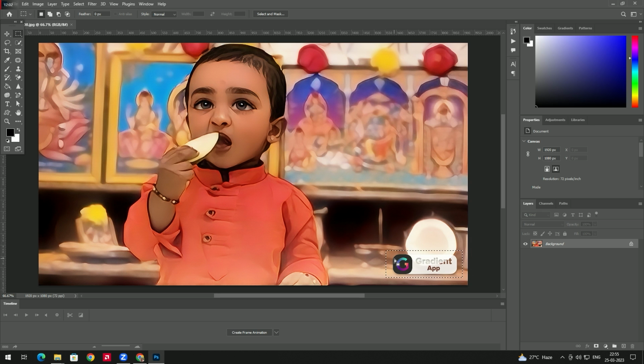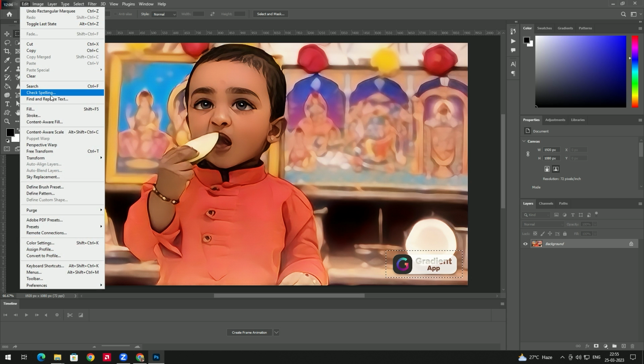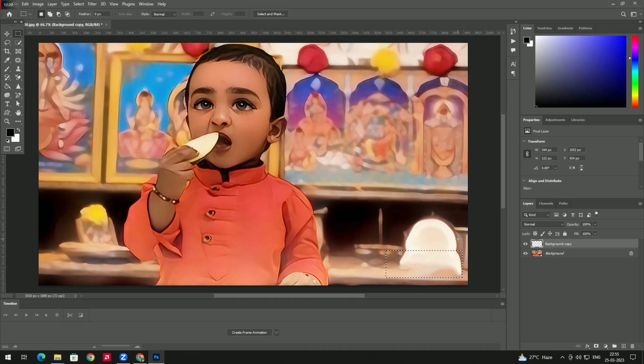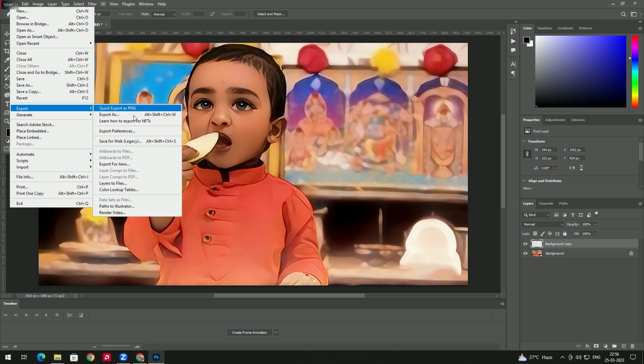In order to remove this, we can go to Edit and there is an option called Content Aware Fill. You can click on this, and then directly click on apply. See, now it has been removed. I will click on OK. Now see, the logo has been removed. Now we have to save this image. I will go to File, Export As.